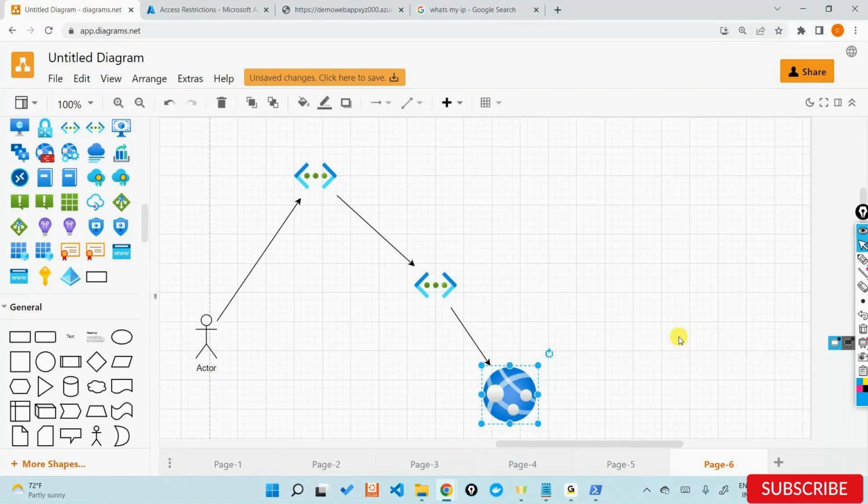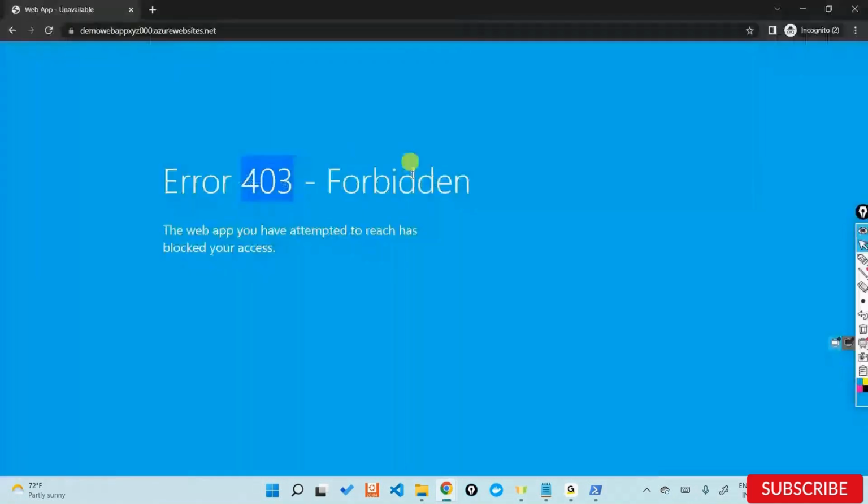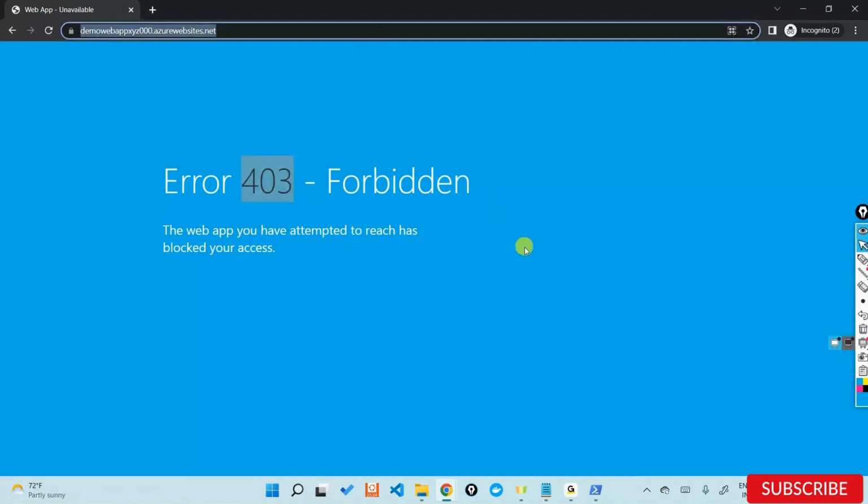Are there any questions still here? And this is something that everyone will be able to see. If you go to this particular page and your web application has an access restriction, it will throw an error telling that this is forbidden and all that stuff.